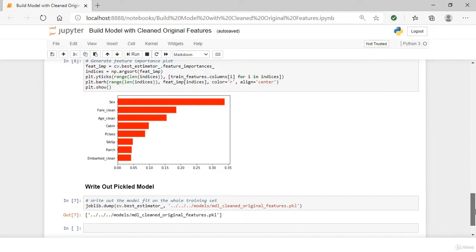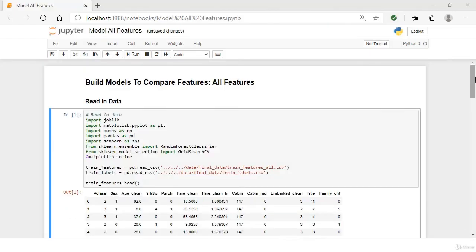Now in the next lesson, we're going to build a model on all the features. Now that we've fit our model on our raw features and our clean features, let's fit the model on all the features. And to be clear, when we say all, we mean the clean versions of the features, plus the new features we created. And this will give us some insight into how much value the new features are providing us above what the simple features provided.